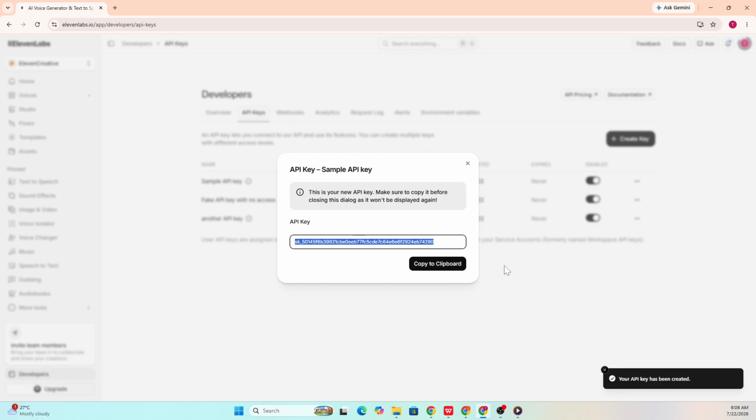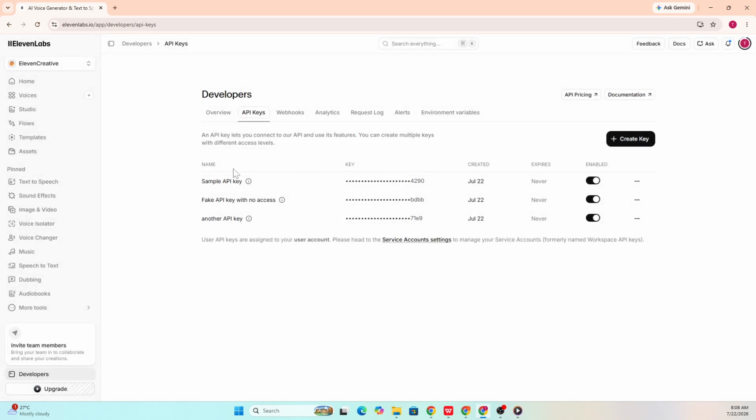After the key has been created, it will appear on the screen. At this point, you can copy the API key directly to your clipboard using the available copy option. If you return to the API Keys tab later, you'll also be able to see the API keys you've previously created listed there, making it easy to manage multiple keys if needed.